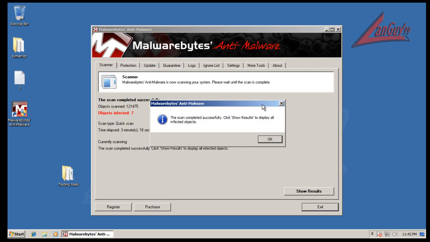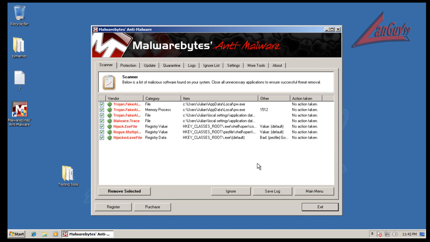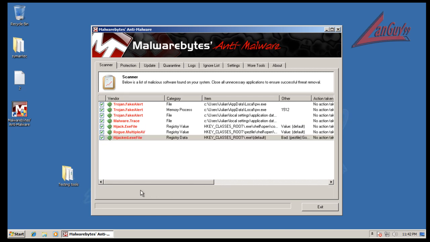Okay, so Malwarebytes finished scanning here. I was kind of looking at some videos on YouTube. So let's see what it found here. Now, if you look at the other video from McAfee, I remember that it found, I think it was five things, Malwarebytes. But so we have this Trojan fake alert, Malwaretrace, hijack, multiple AV. These are the exact same files and registry key changes that McAfee let through.